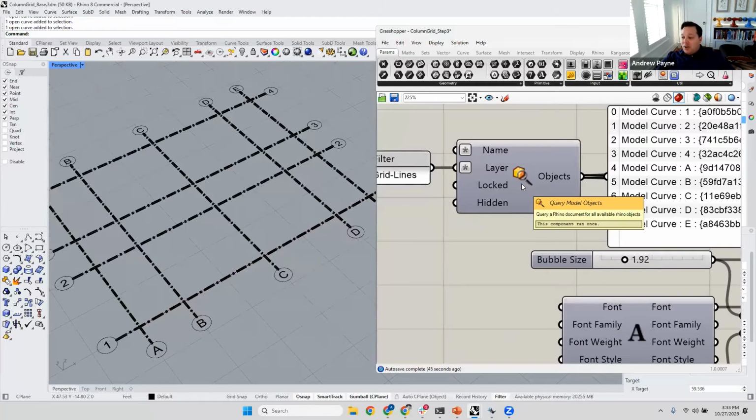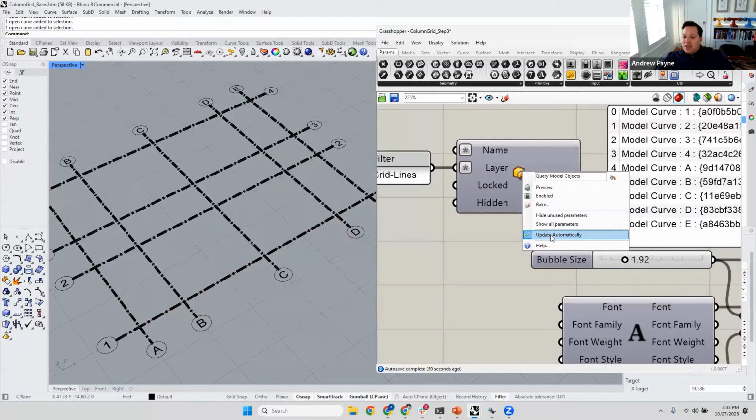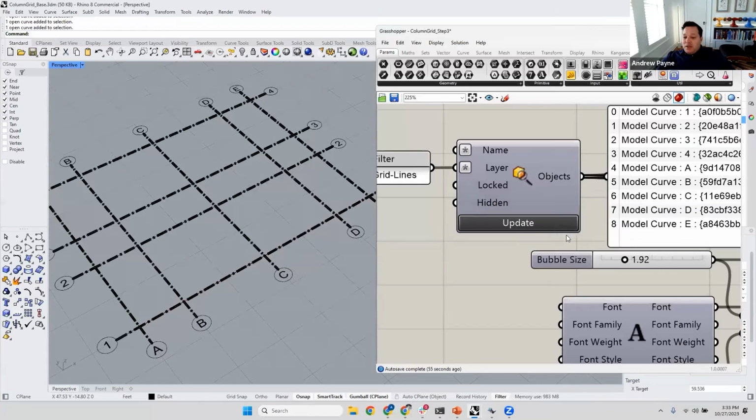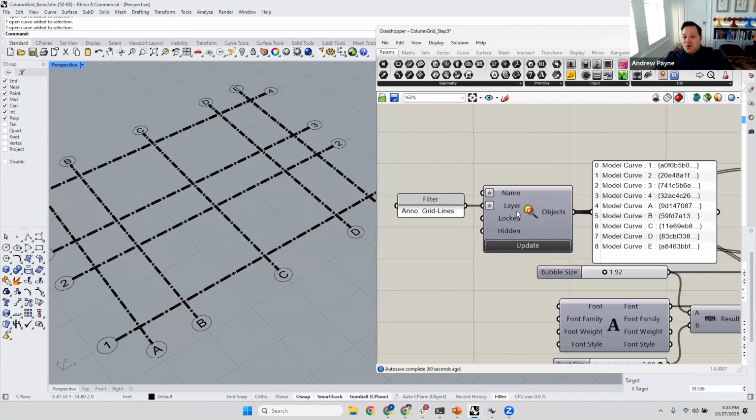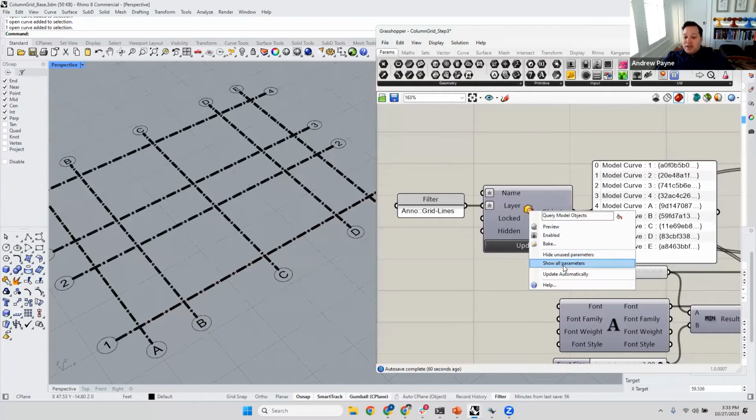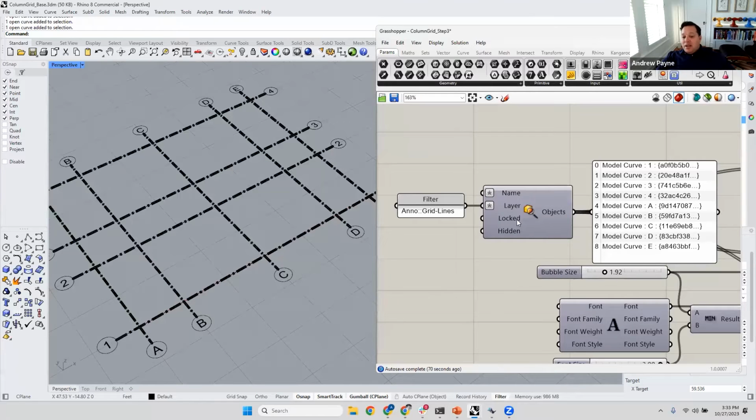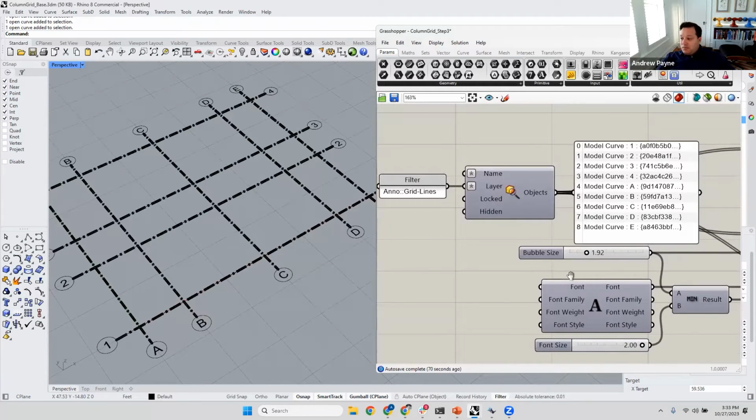If you find it's too slow and you want to manually update it, one thing I forgot to show is you can uncheck this update automatically. When you turn that off, it will show an update button here, and that will let you manually update when you want. It will query the object for the filters you want, but it will only update the stuff once you hit the button. So if you don't like the automatic updates because they're slowing things down, you can choose to turn that off and do manual control.